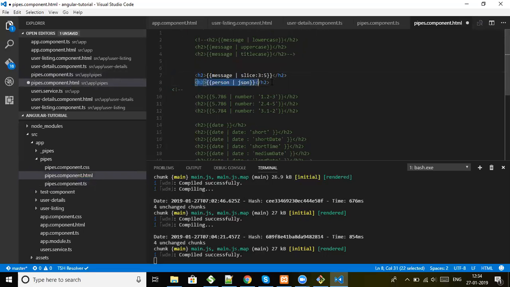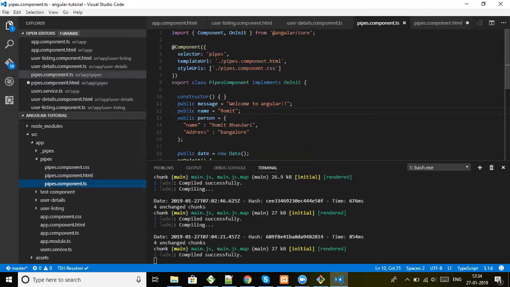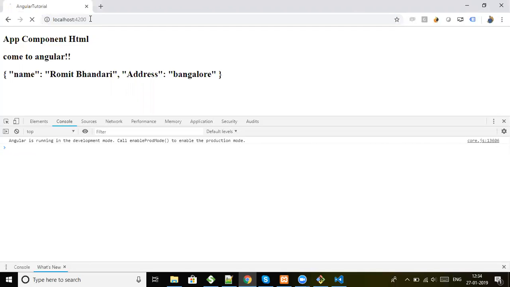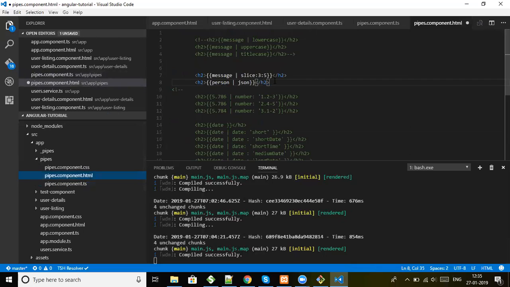Okay. Then we come to the JSON pipe. Now the JSON pipe converts the JSON object into a JSON string. So we have this object I have taken here. Let's see if it converts it to string. As you can see here, the JSON string is printed. So it works perfectly fine. Let me go ahead and comment these out.